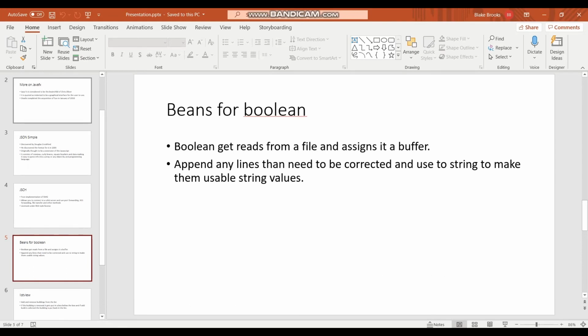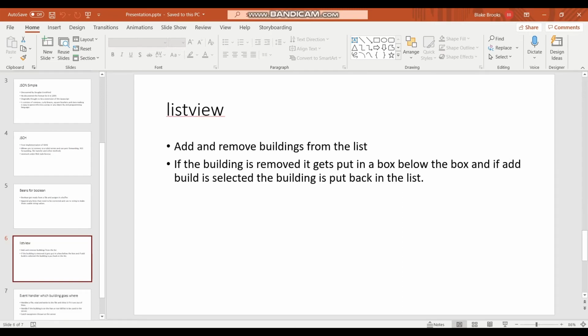Next, we have beans for Boolean. Boolean reads from a file and assigns it a buffer, appends any lines that need to be corrected, and uses a toString to make them usable string values. List view, we add and remove buildings from the list. If the building is removed, it gets added to a list below the box, and if we add it back, then it gets put back into the box.